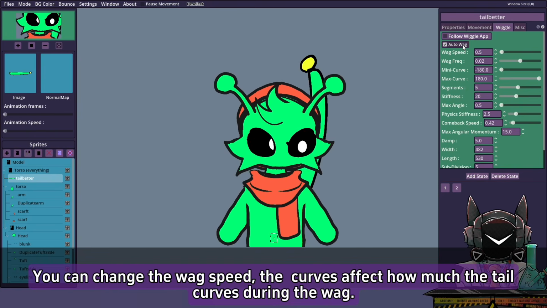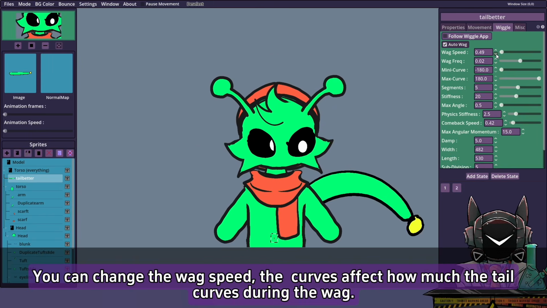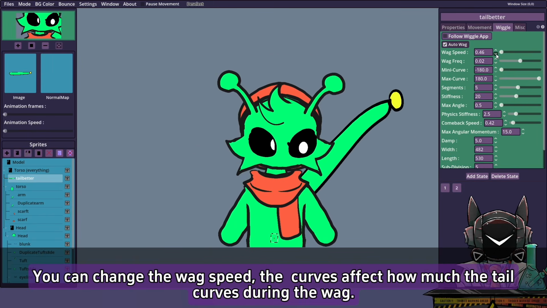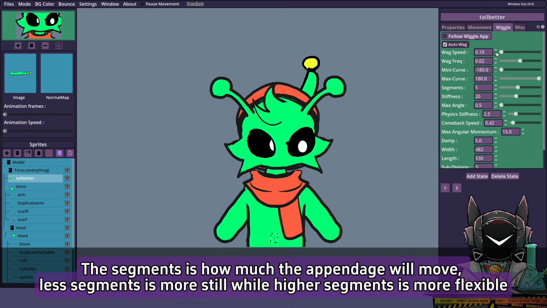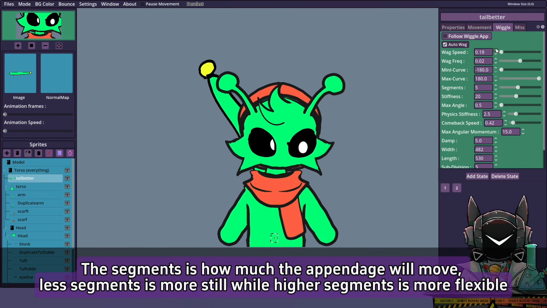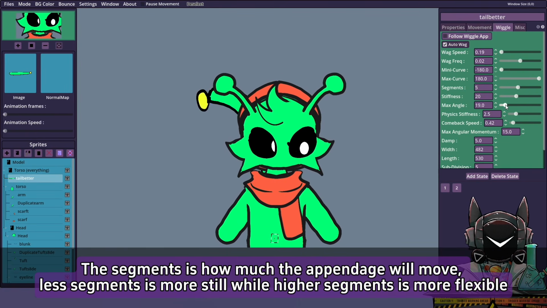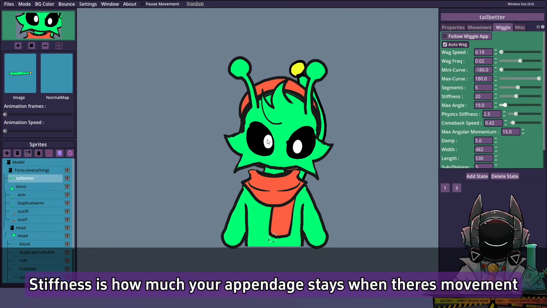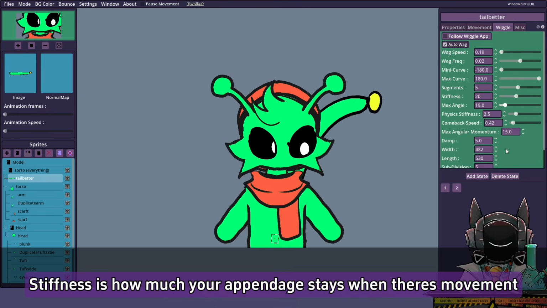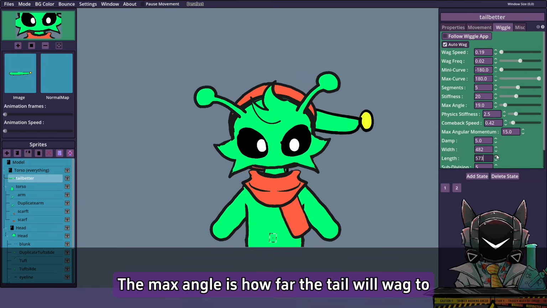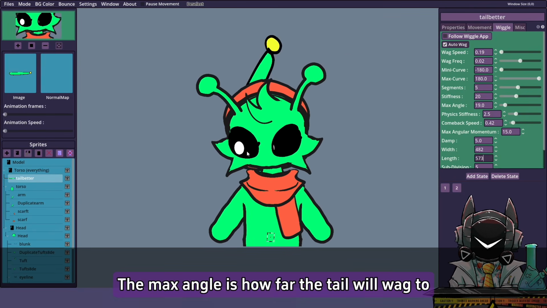You can change the wag speed. The curves affect how much the tail curves during the wag. The segments is how much the appendage will move. Less segments is more still, while higher segments is more flexible. Stiffness is how much your appendage stays when there's movement. The max angle is how far the tail will wag to.